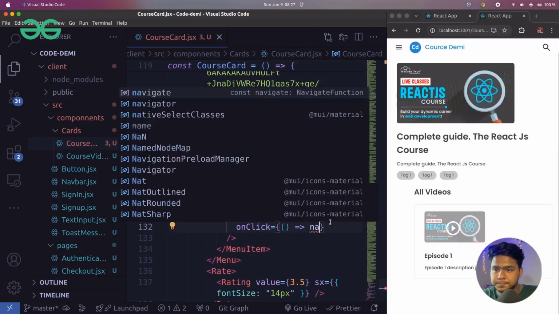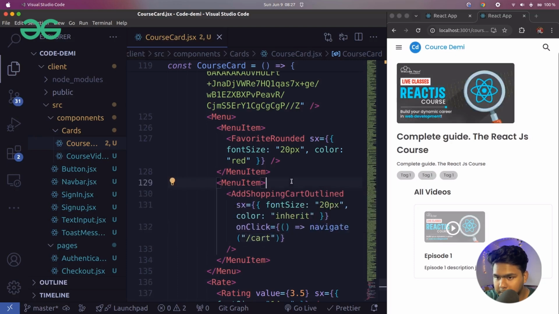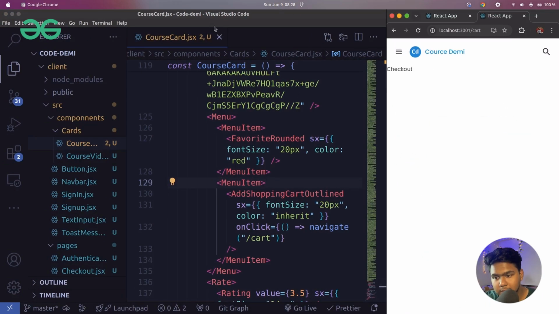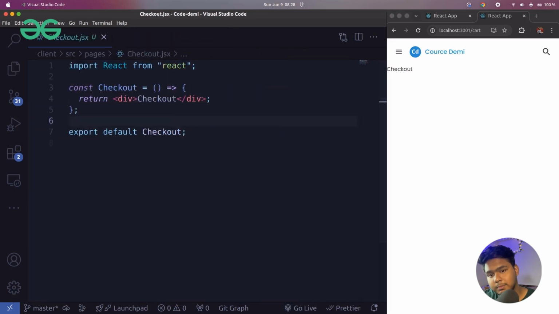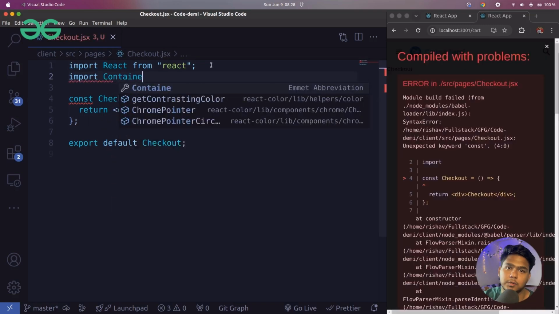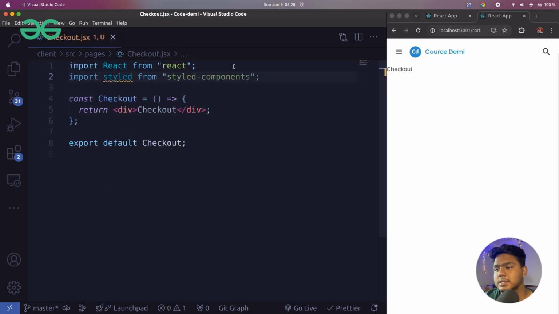Okay, so the next thing, yeah, so if you click on shopping cart outline, you will be redirected to, so we are going to use navigate. We are going to just navigate to the cart page. For as of now, we will be implementing the functionality later where your item will be added in the cart. So yeah, for now, we are just going to the cart page. So let's just define this cart checkout or cart page basically.